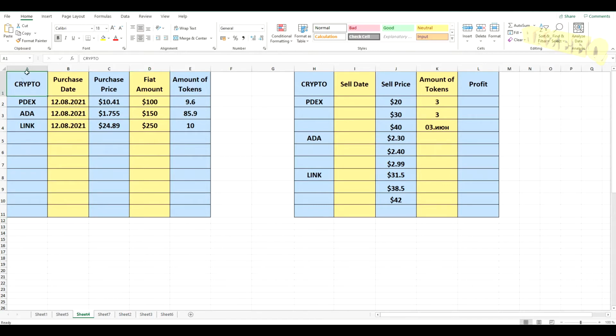So first column, we have crypto, basically the name of the cryptocurrency or the ticker. Polkadot, ADA, and Link. This is what I have bought for my trading series. Next up, we have the purchase date. Next up, the purchase price, the fiat amount, how much I put in, and the amount of tokens I got for that. Now, on the right, we do have the tickers, the sell date, the sell price, the amount of tokens, and the profits that you made.